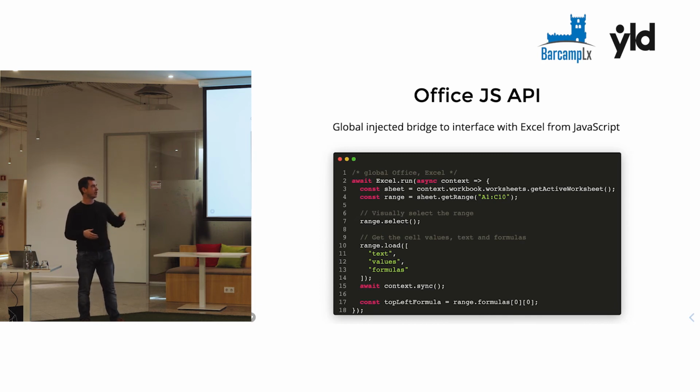And once you run context sync, it sends everything over to the native side, because it's expensive. Data has to be serialized, deserialized, and so on. And it takes a few milliseconds to go and come back with the data. So what I'm doing here is getting three things at the same time. And once it comes back and the await is finished, here, for instance, I can get the formulas, the top-left formula of my selection.